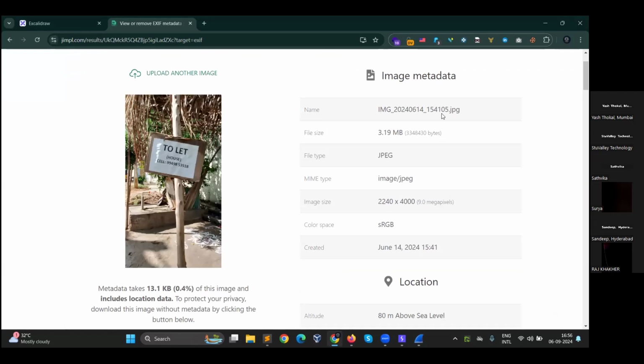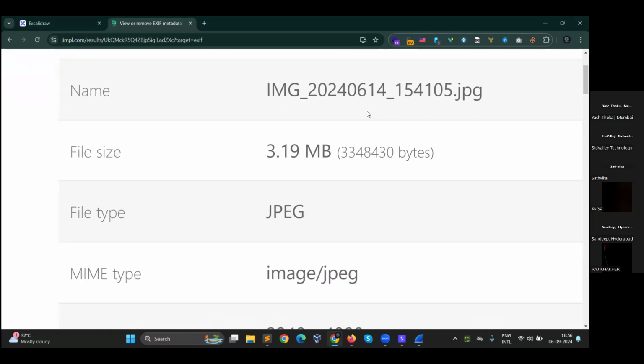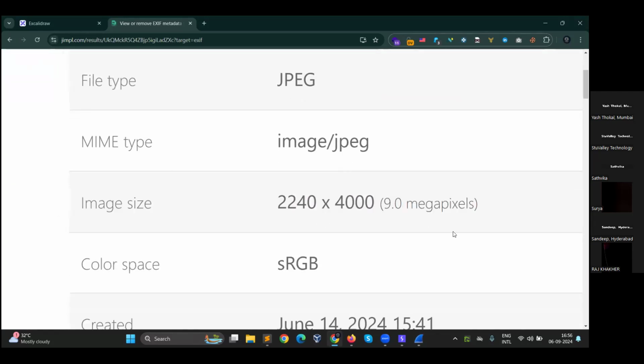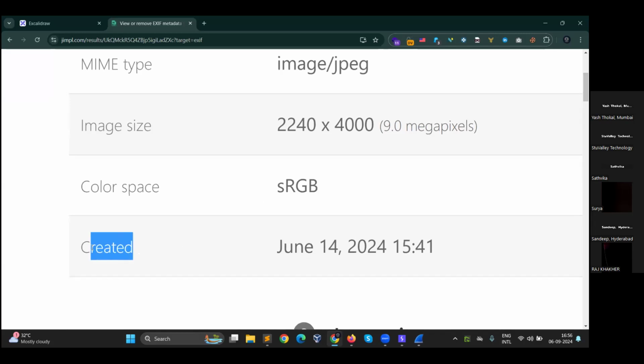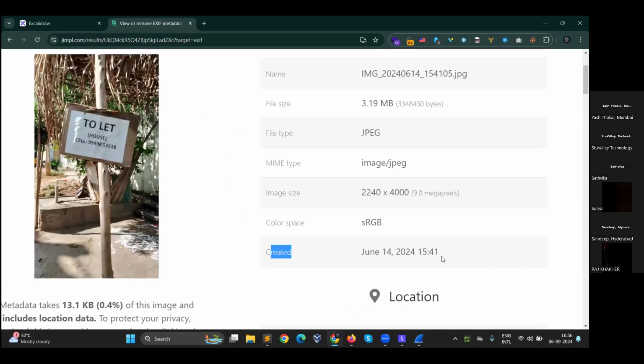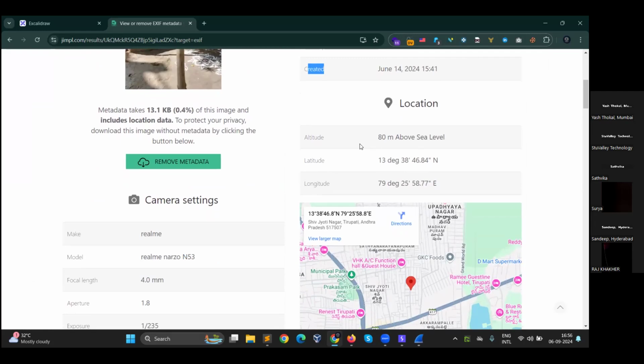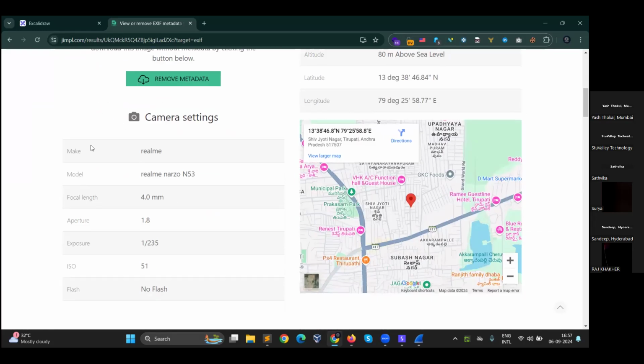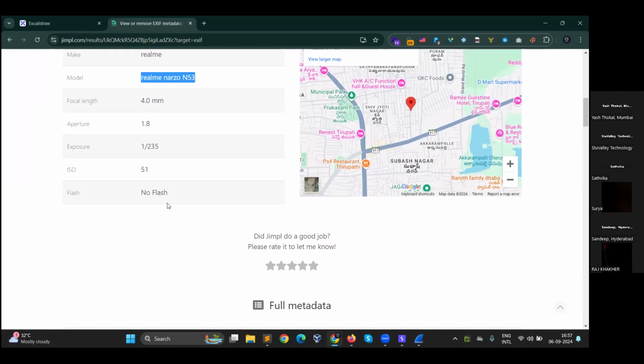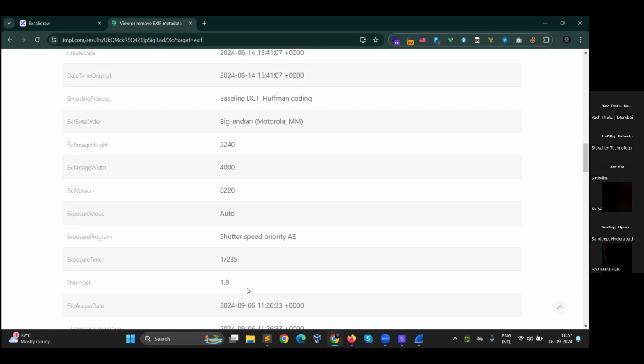So here you can see the image configurations, everything. What is the image name, image size, file type, color space, when it is taken, at what time. So everything is there. If you see here, here is the location we got. 80 meters above the sea level, and this is the exact location where I am present now. Here are the camera settings. What is the mobile I have taken? That is a Realme. What is the model? Realme Narzo N53. Focal length, everything will be there. If I used flash or not, every piece of information I'm getting here. Full metadata will be available here.